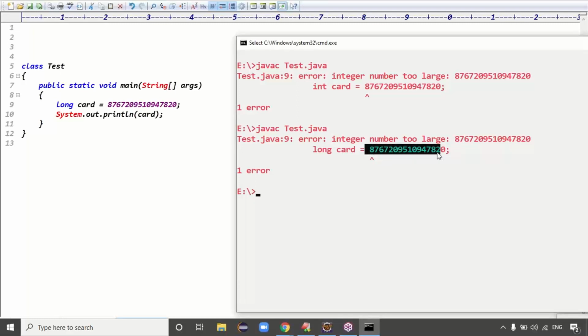We need to give it L. L constant, exactly. Why? Y is important, right? You are saying F constant, L constant, it's not fine. It's assigned to integer. So we need to convert integer to long.